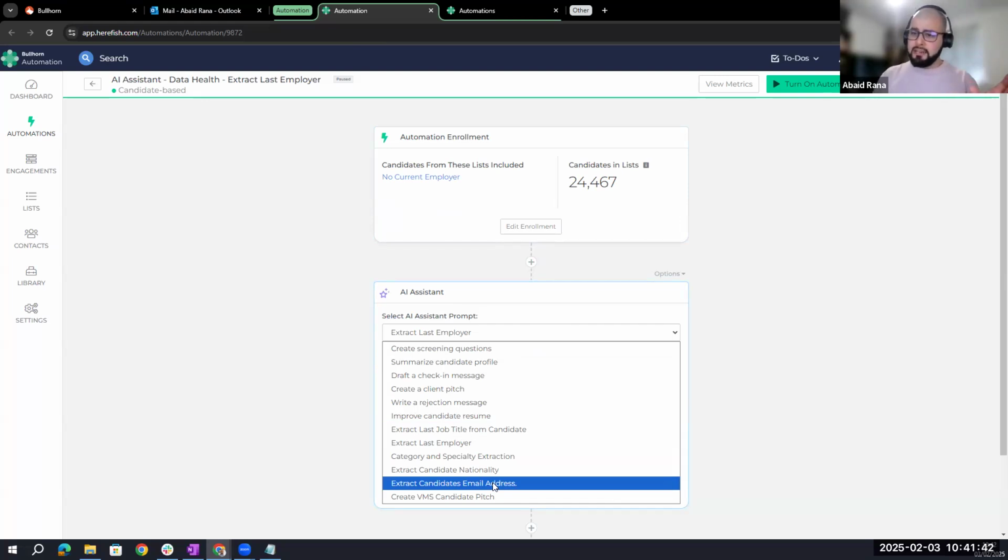So you saw me a second ago press a button, which gave me the email address. Now imagine against your entire database, whether it's an email address, skills on a CV, last employment or last job title, any data that you might have on that CV that you want to extract and put against the relevant fields within Bullhorn, you will be able to do that utilizing the enrichment agent within Bullhorn.